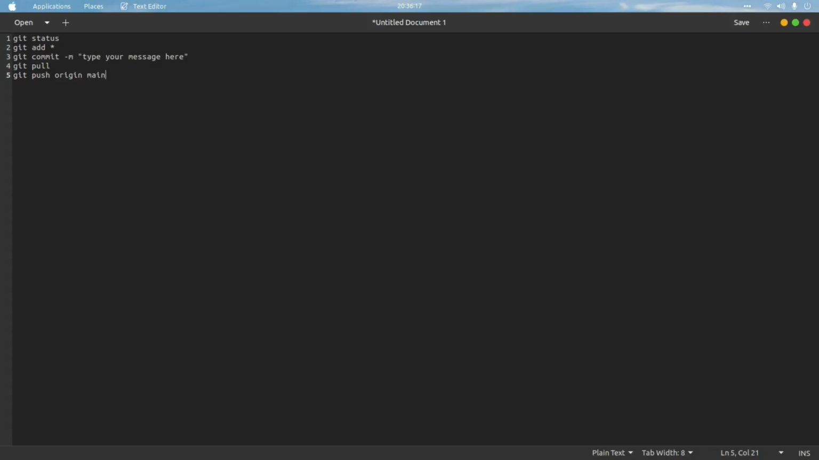Git status to check the status of your working directory. Git add asterisk or star to add all the files. Git add the file name if you want to add just one file to the staging area. Git commit -m, and then inside the double quotes you put the message. That's for writing the commit message.